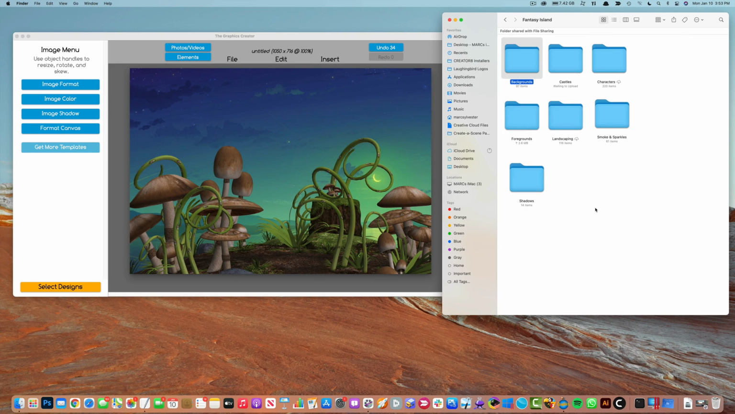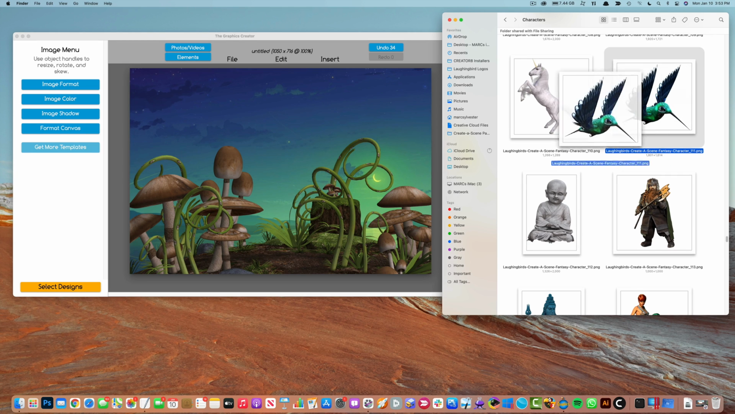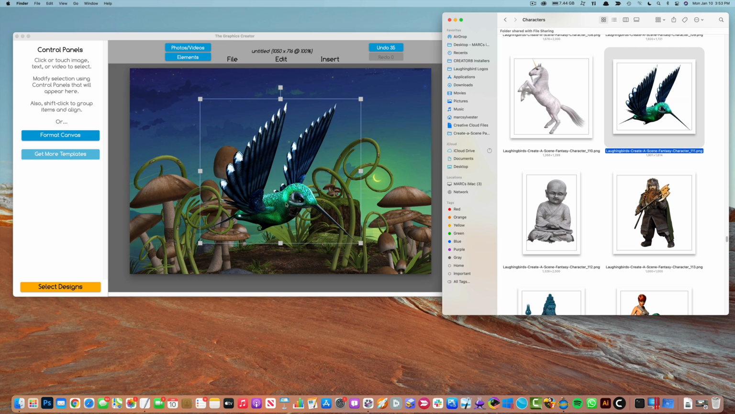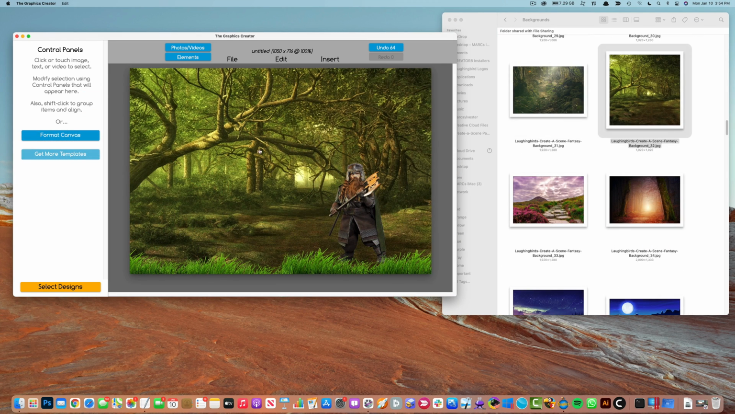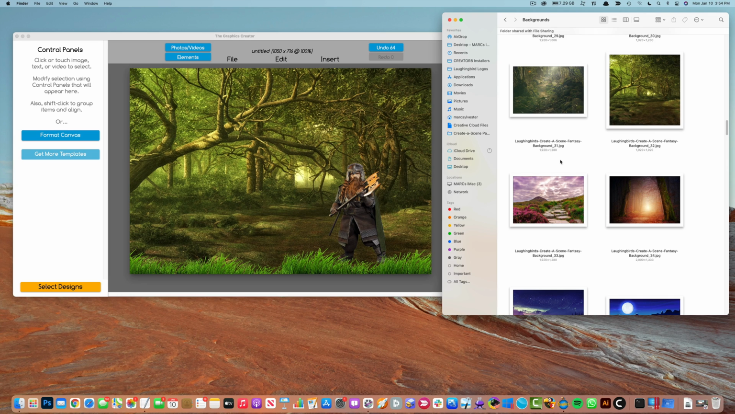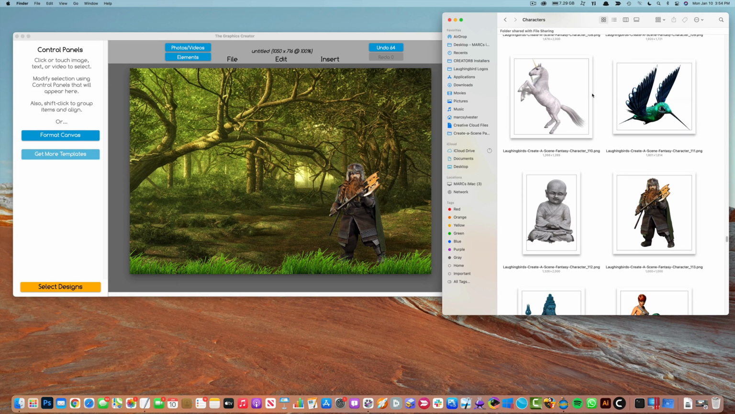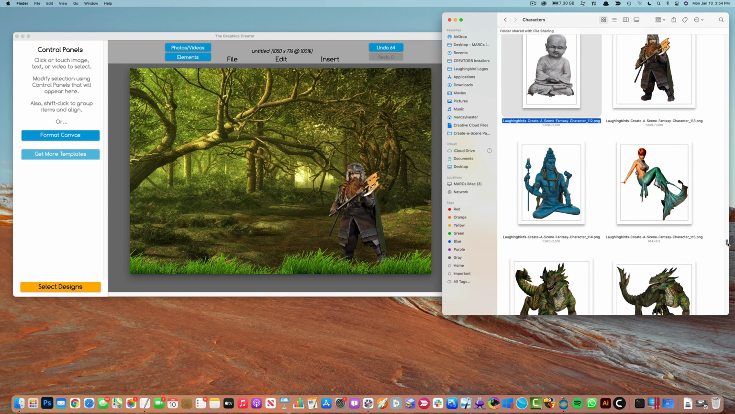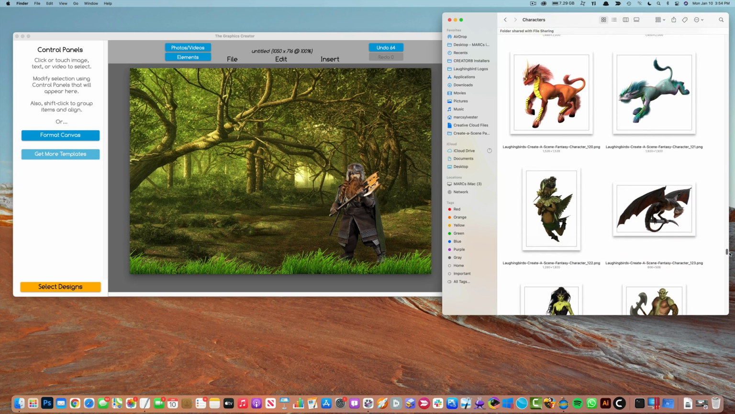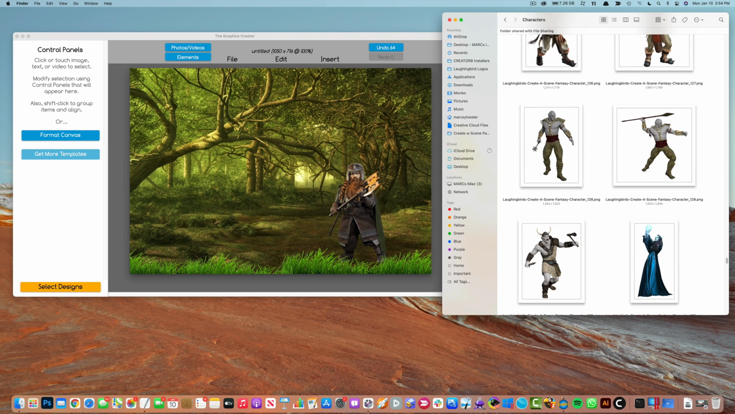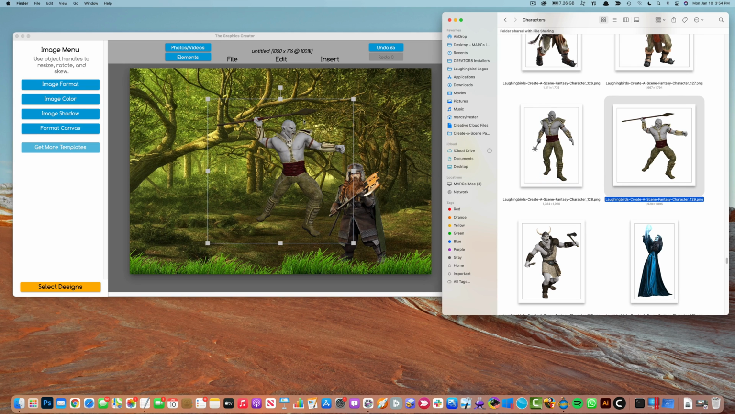Now let's come up here to the characters. And oh, here's a nice green, blue-green thing right here. Giant hummingbird. Let's get rid of the hummingbird, and we'll come up back here to get some more characters. We have trolls and statues that you can put into the background. Mermaids and dragons. And oh, this is not going to turn out good.